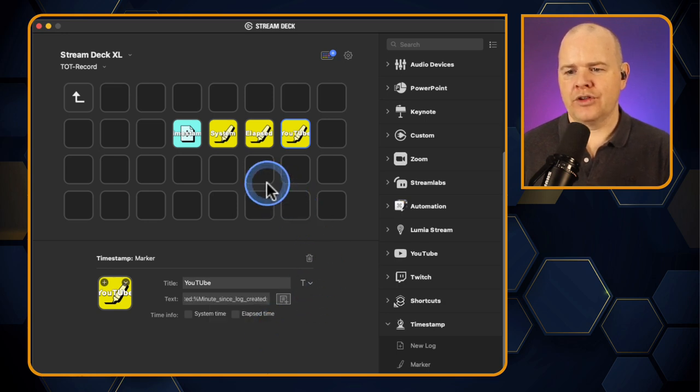So now what's going to happen is if I press this button here, I'm actually going to start, and you'll see it's gone green to signify that the log has started. Now I'm going to click on the system time twice just to log two different system times. Then I'm going to click on this elapsed time button two times. And then I'm going to click on this one, which is our sort of YouTube formatted timestamp. So when I click on that one twice, we'll get two of those timestamps.